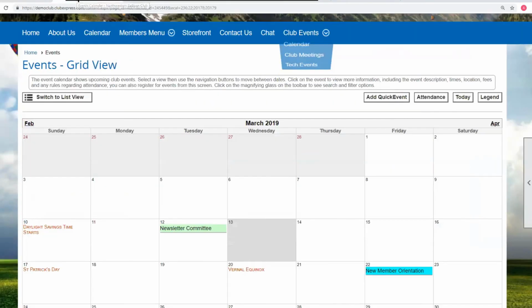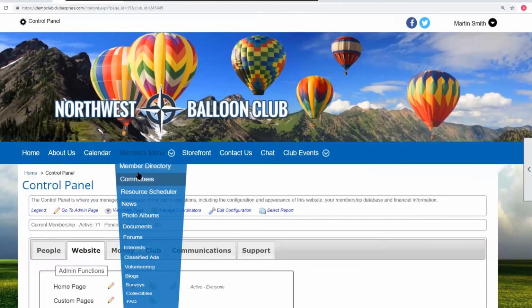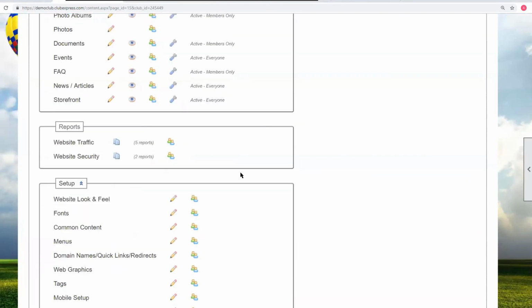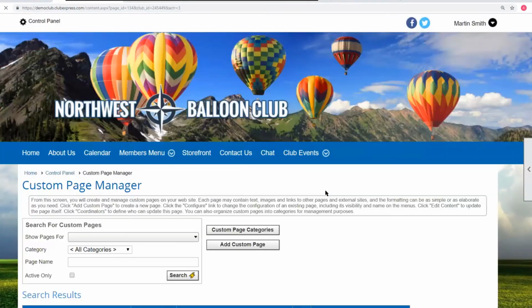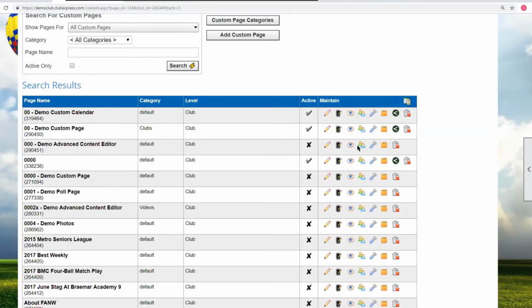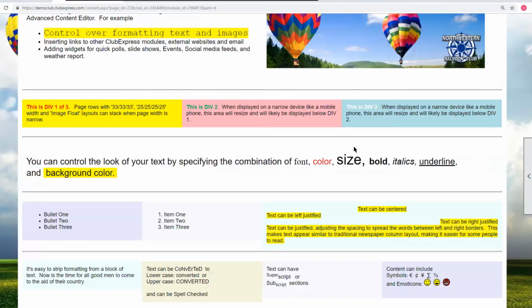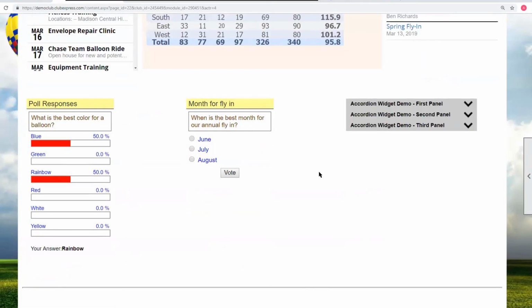So let's show the accordion widget for a moment. Let me just go here. Yes, I missed the accordion widget. Let's go to custom pages, and let's view that one here. So the accordion widget is over here.